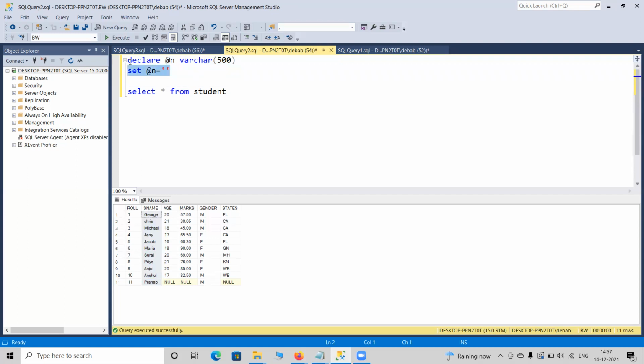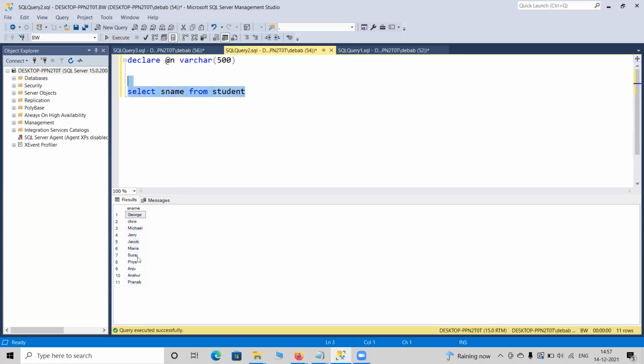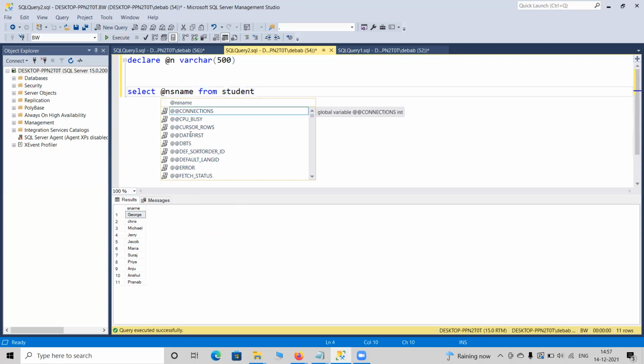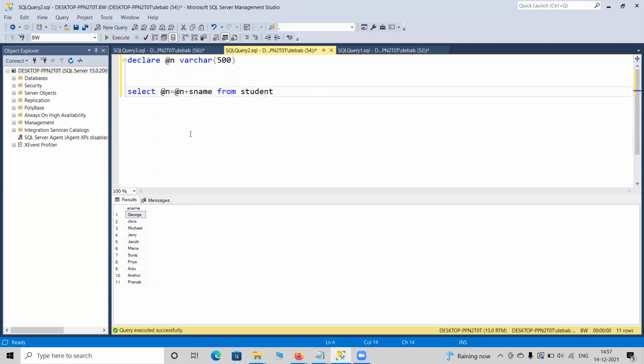Let me show you what happens if it is null. So what I do, I will just first select all the S name from the table. Let me run this query. If I do that, I can see all the S name. So what is my purpose? My purpose is @n equals to @n plus S name plus comma. So it will be something in a recursive way.